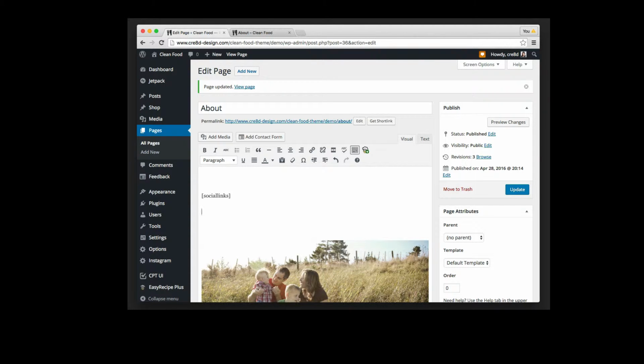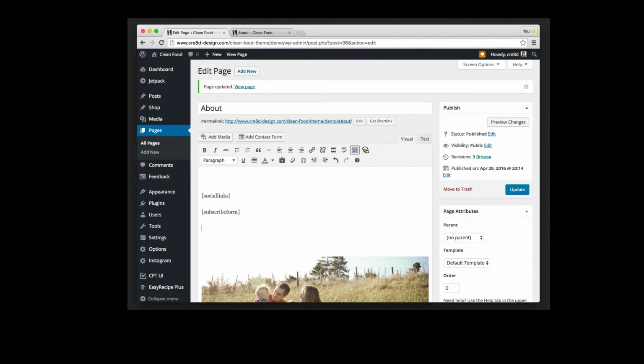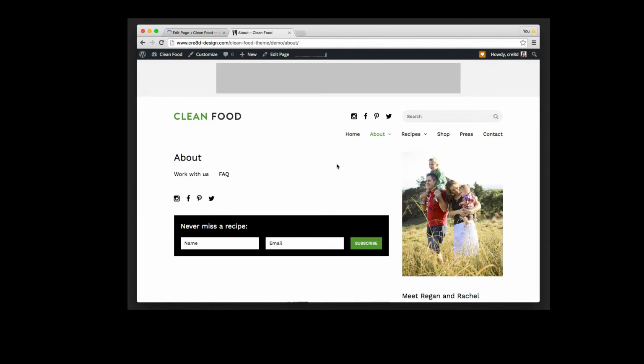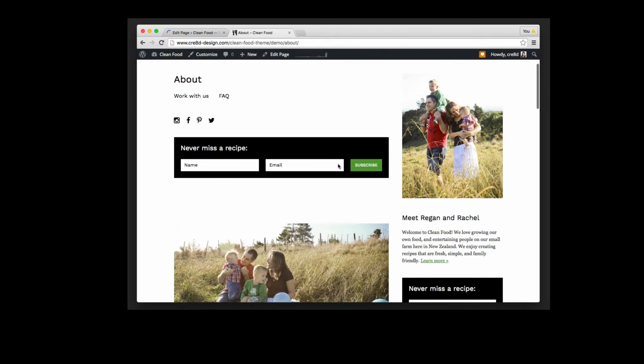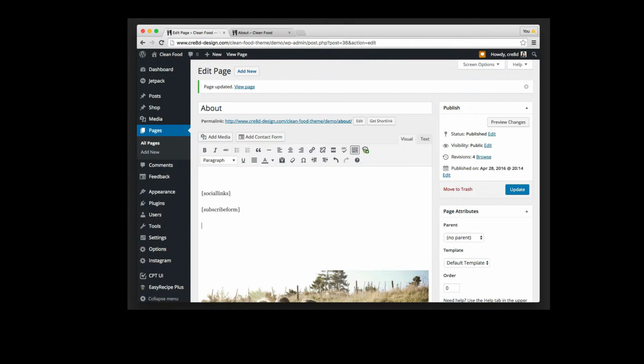Subscribe form. If you want to display the subscribe form somewhere within a page's content, you can do so by entering this in a paragraph by itself. And here's that subscribe form within the page's content. And you can display a search form within a page's content.